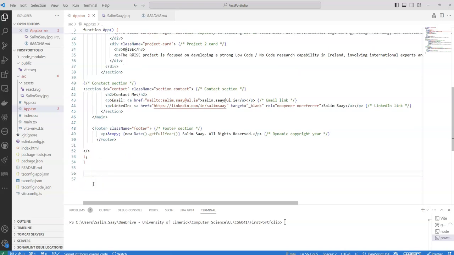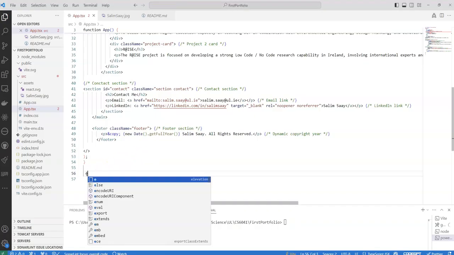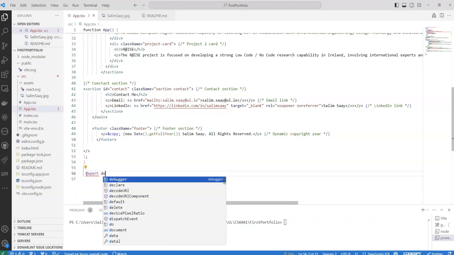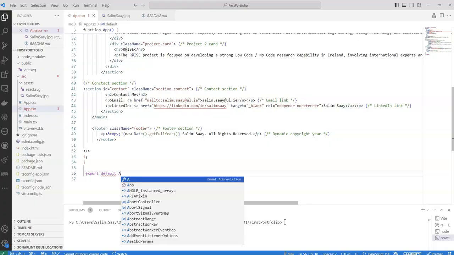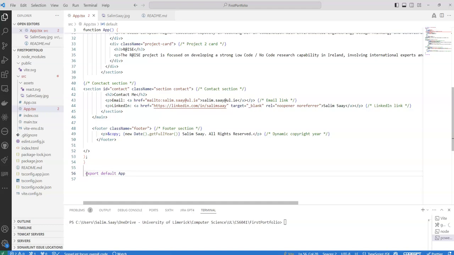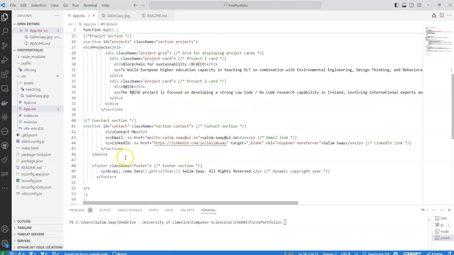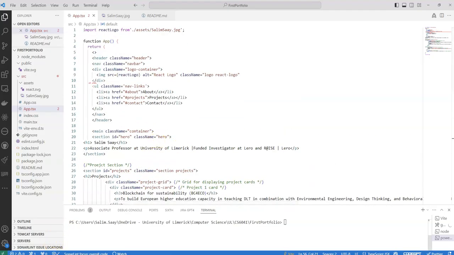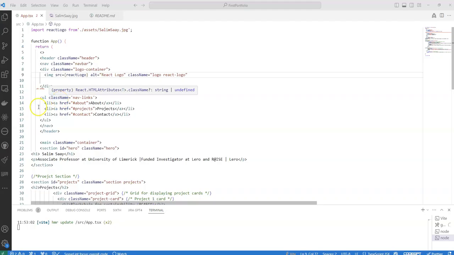One other thing that we need is to export this app. How to do this? Export this app component as a default export. I want to export this. Export default app and close. Now we are almost ready. Let's check if there is some error.